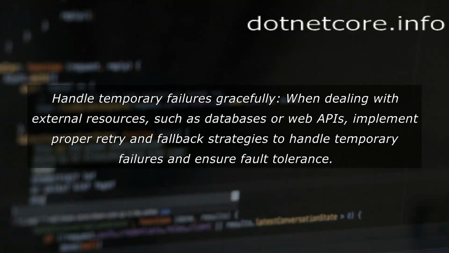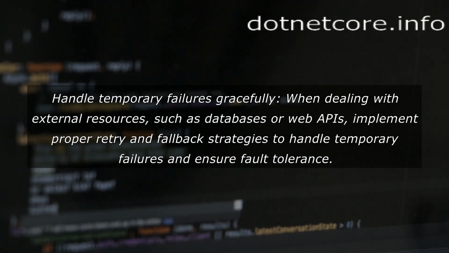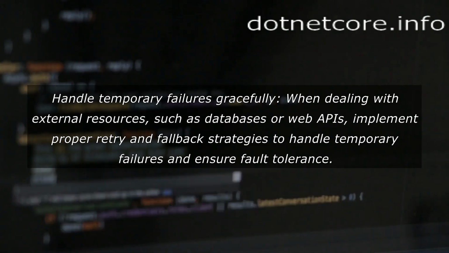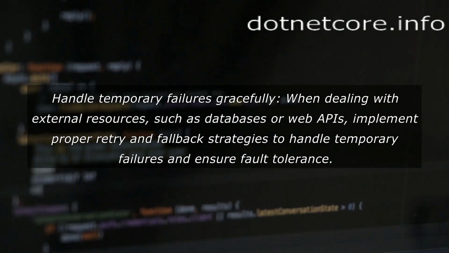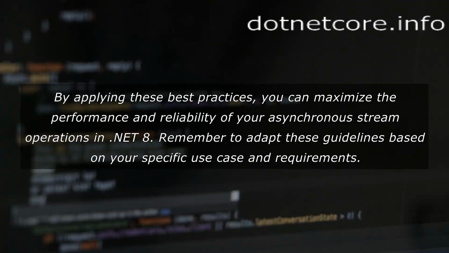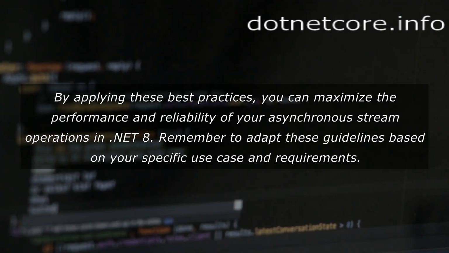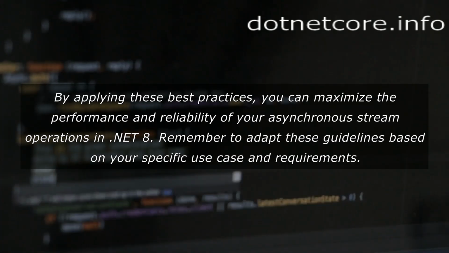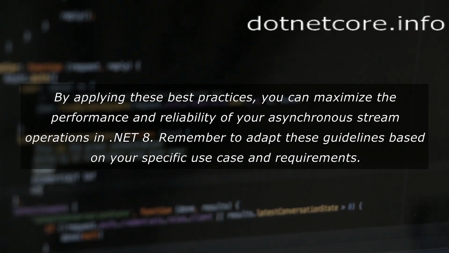Handle temporary failures gracefully. When dealing with external resources, such as databases or web APIs, implement proper retry and fallback strategies to handle temporary failures and ensure fault tolerance. By applying these best practices, you can maximize the performance and reliability of your asynchronous stream operations in .NET 8. Remember to adapt these guidelines based on your specific use case and requirements.